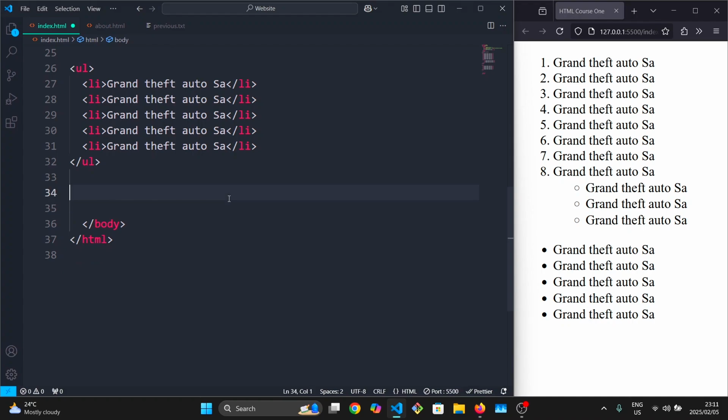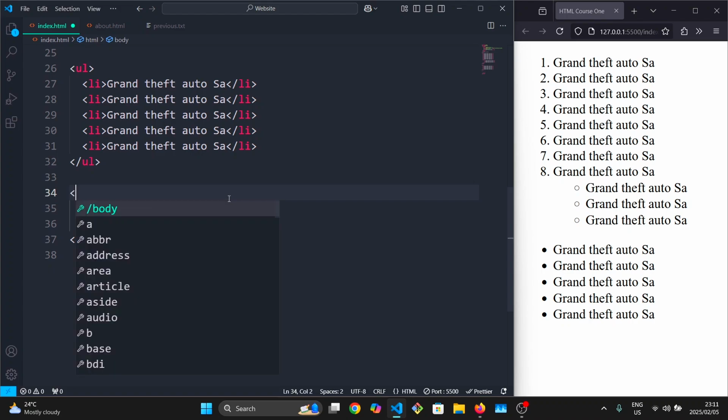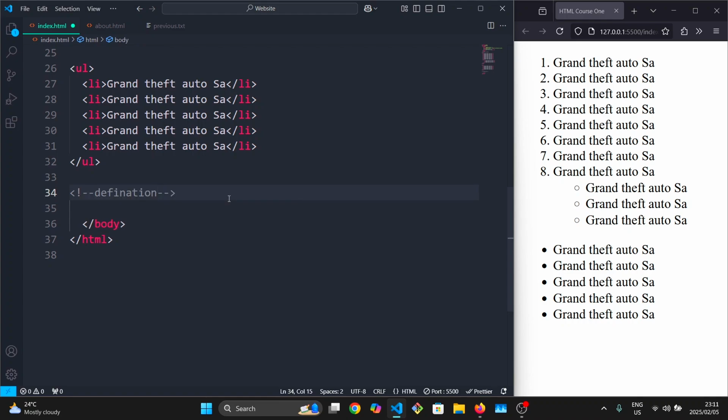Remember when I said there are only two types of lists? Well, I kind of lied. There's actually a third one, which is a definition list. But there's not really an interesting use case for this one. But let's explore it in case you run into a scenario where you'll need to use it.